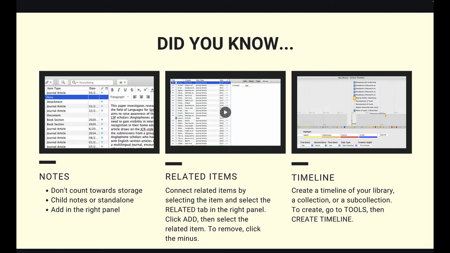A really cool feature that I recently found is the ability to create a timeline of items in your library. This can be your entire library or a collection. This is an easy way to create a simple visualization of your literature.